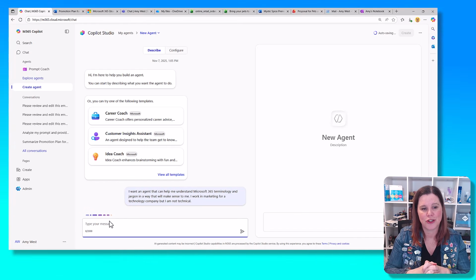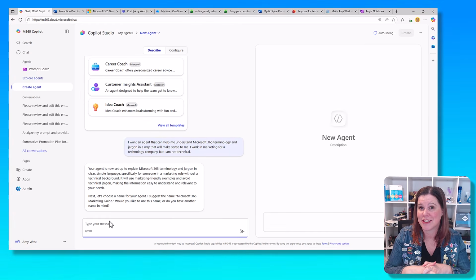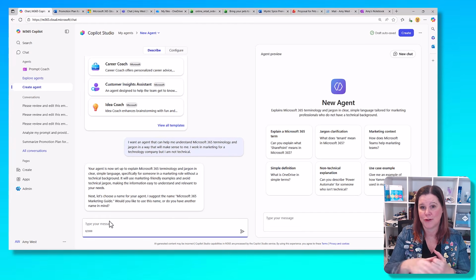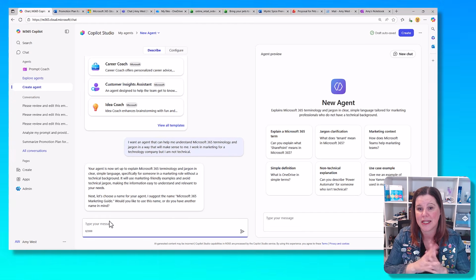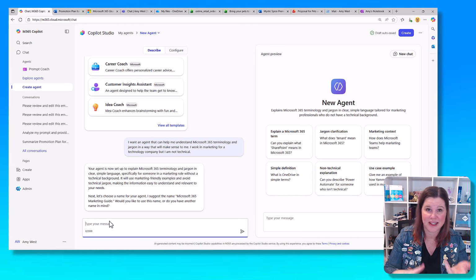And so what it's going to do is, first thing it will do is suggest a name for my agent, and you'll see will immediately pop up on the right-hand side here that we've got a bunch of suggested prompts. We'll come back to that. So Microsoft 365 Marketing Guide. So if you are happy with that, you can just say, yes, go ahead.